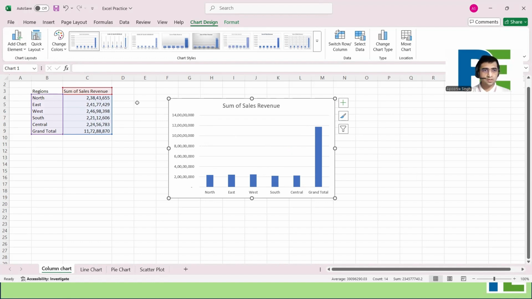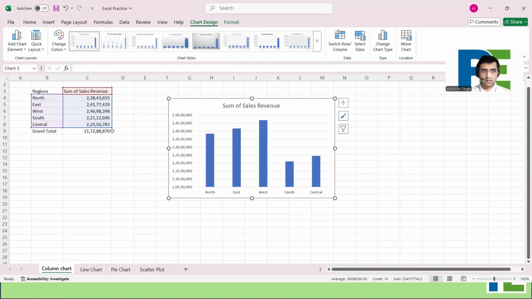Hence, what you could do is, you see that in the data which is there, this has highlighted in red, blue, and purple the range which is used to make this chart. You can simply come to the bottom right corner of this, and in this small square, you can drag and change the range of the chart data to make it north, east, west, central.